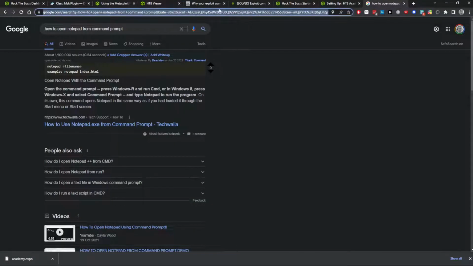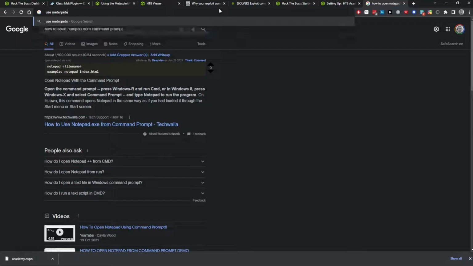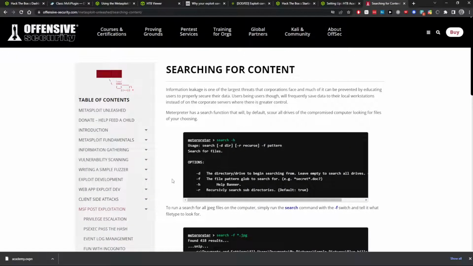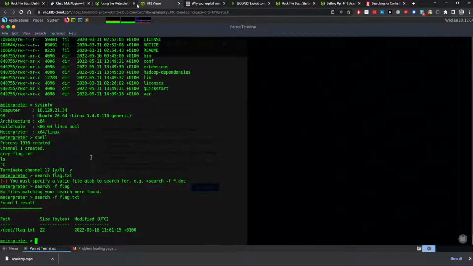Use Metasploit. Use Metasploit to search the entire system for a file. Quick Google. Let's go. Just click the first link. File pattern, e.g. .doc. Ah, we found it. Okay, access it. Quick. Bugger. Directory.